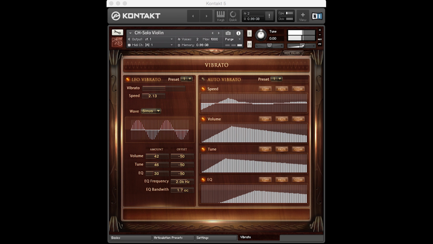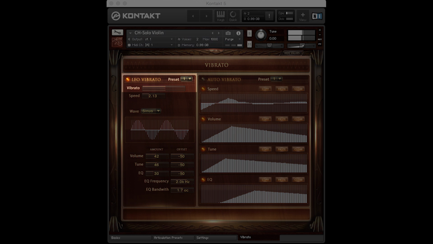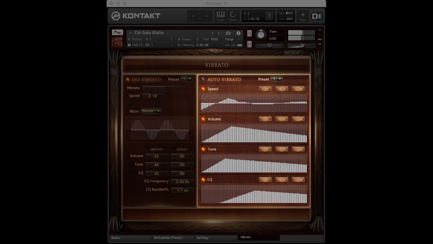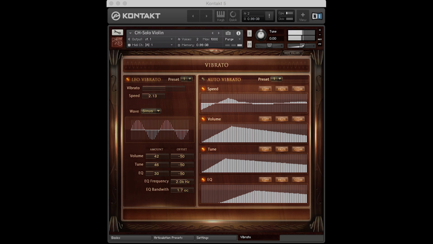Vibrato. There's a whole page dedicated to vibrato. The vibrato can be customised in many ways: intensity, speed, volume, tuning, and even an EQ with adjustable frequency and bandwidth. Usually the vibrato is controlled via CC1, the mod wheel, but you can also design the vibrato behaviour over time and choose auto vibrato to keep your left hand free. And don't forget the hotkey vibrato, which also relates to the settings on the vibrato page.